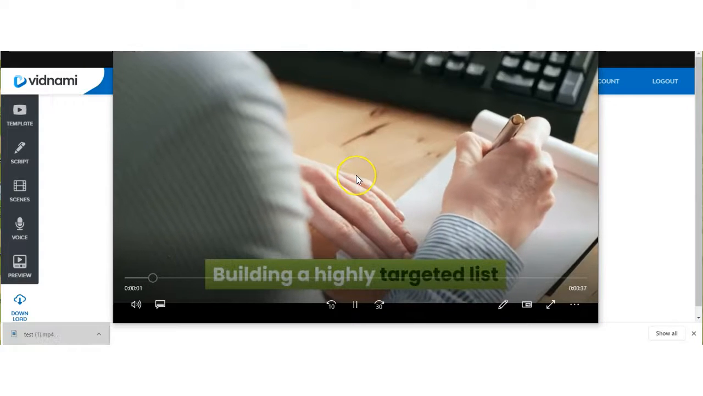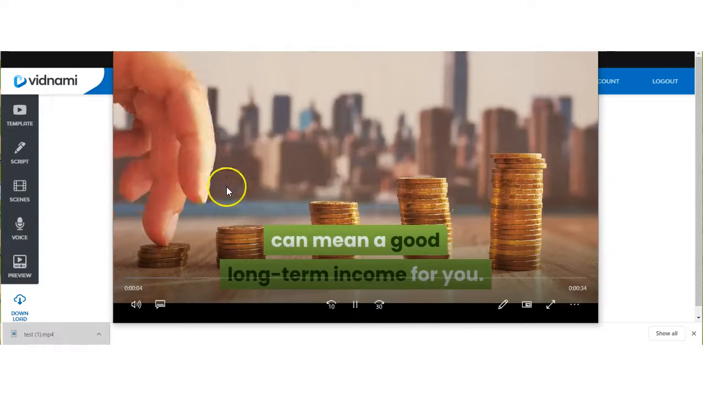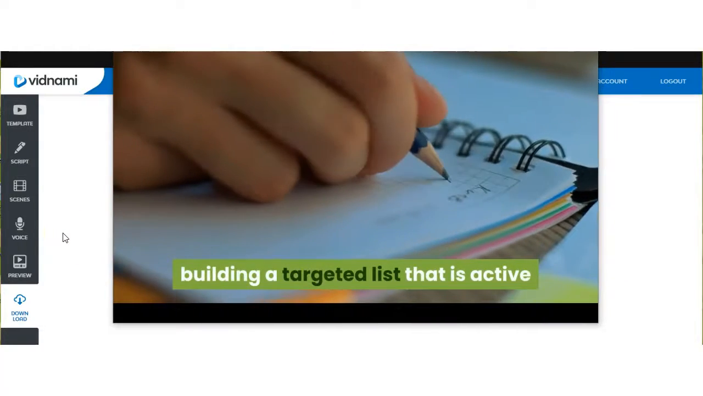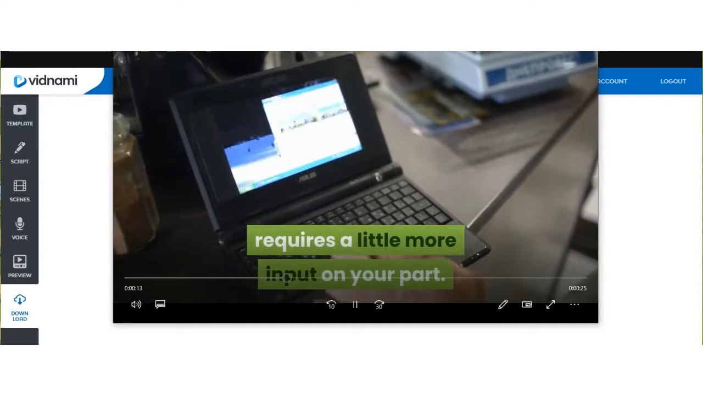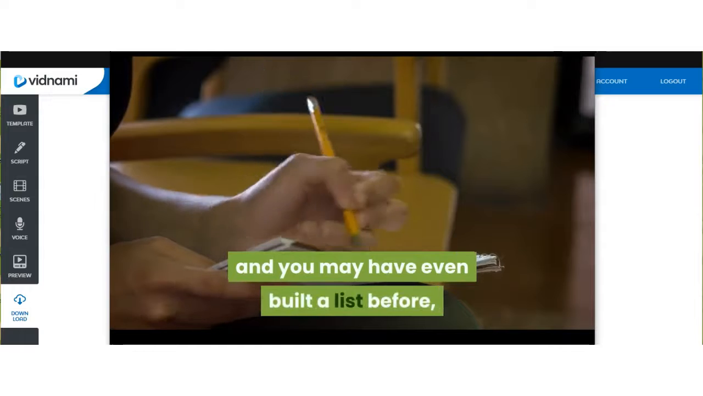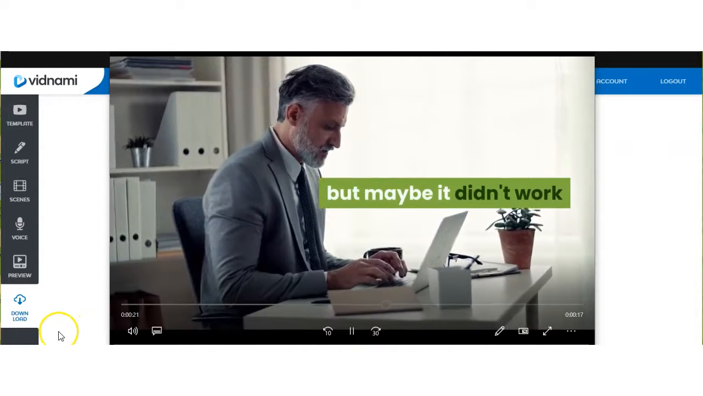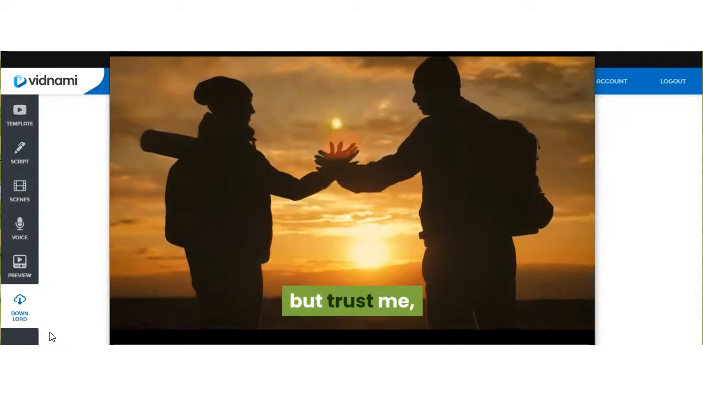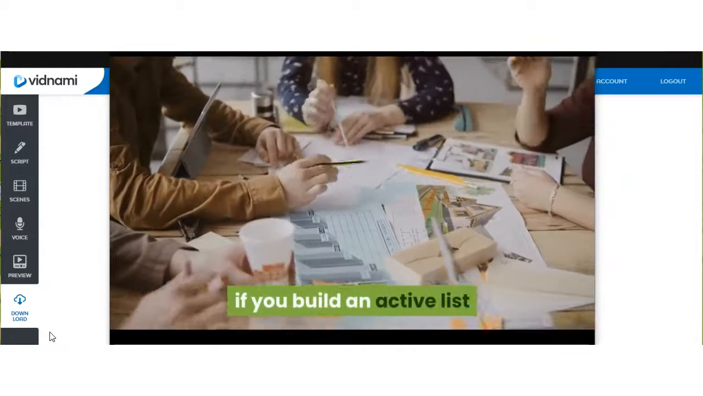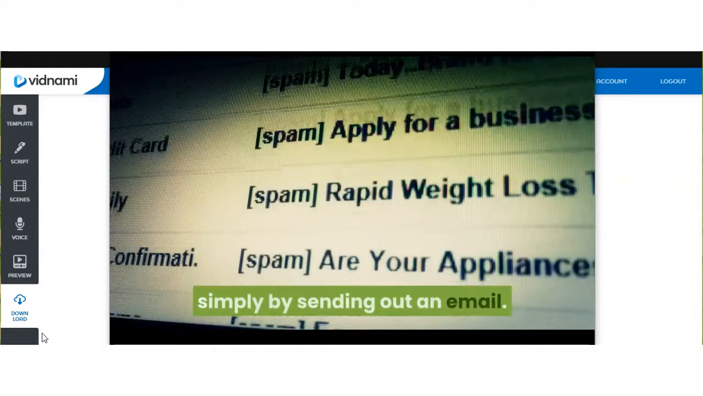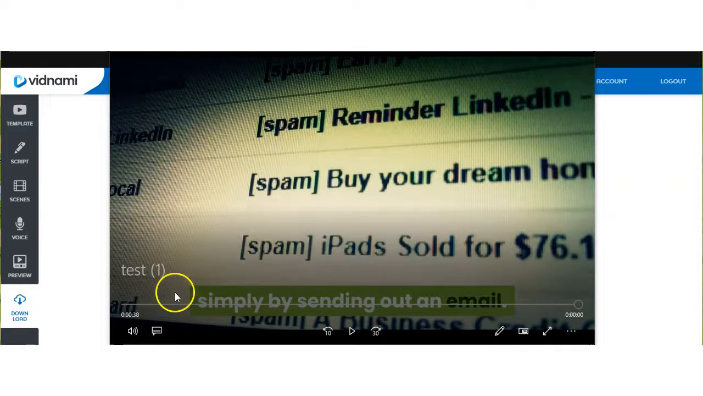Building a highly targeted list can mean a good long-term income for you. Building a list is relatively easy, but building a targeted list that is active requires a little more input on your part. You've heard that the money is in the list, and you may have even built a list before, but maybe it didn't work. So you might think, they don't know what they're talking about. But trust me, if you build an active list that is responsive, that's when you can earn money simply by sending out an email. Well, that's what you're going to get with that robotic voice.